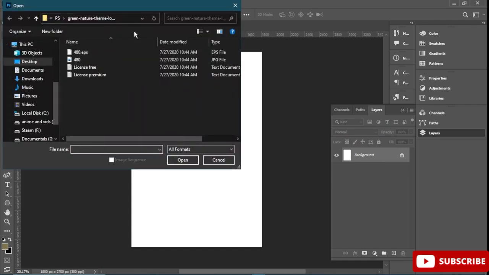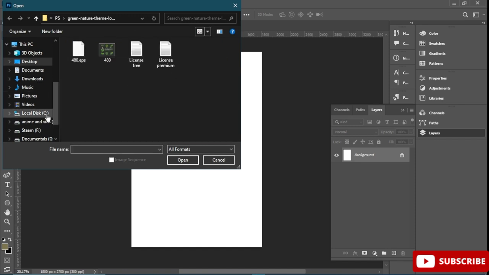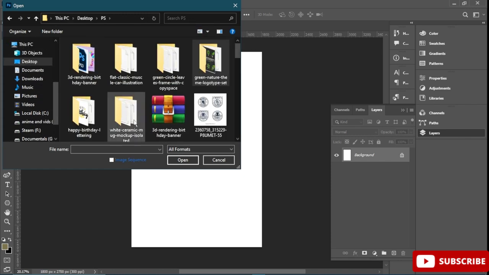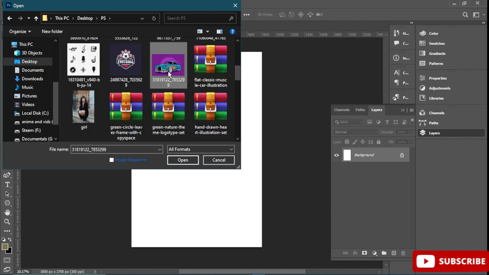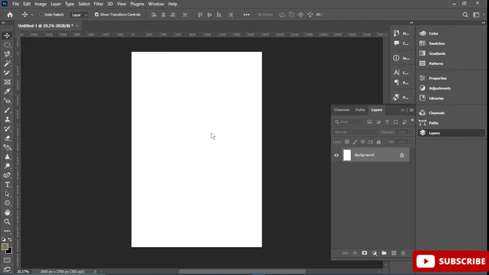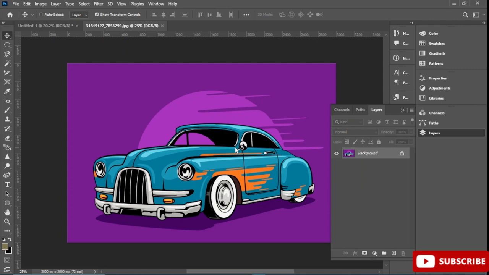So I'm going to go over to where I have all of the documents, which is going to be desktop. I'm going to open up the car folder first, or let's say the car photo. Now you will see that photo will appear up on your screen. It's going to take a bit of time to process and then put it up on your screen. Now you can see it has been put up on your screen.